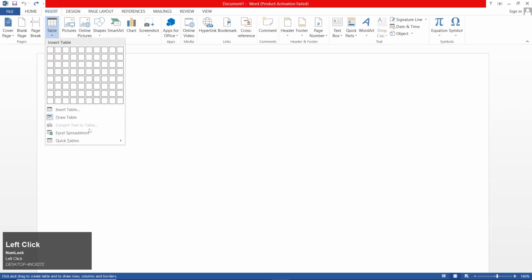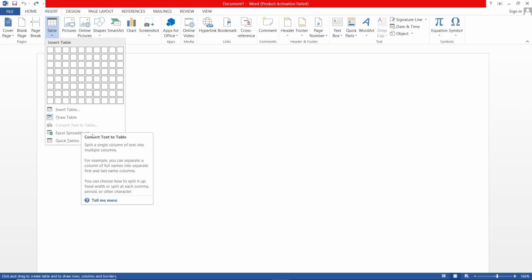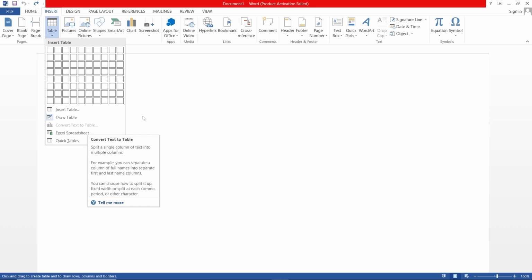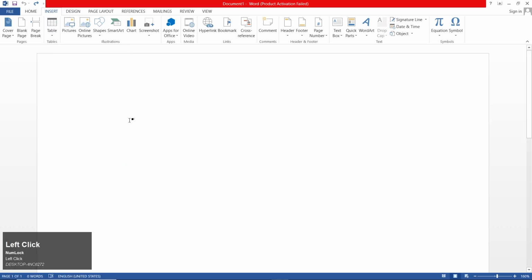Let's try to use the fourth option, convert text to table. Sometimes the students cannot understand why it is not working, so they are most probably confused. Let me tell you something: many of the options depend upon text. You need to type some sort of text or formula, or whatever you want. You need to type at least something in order to use some of the options, because they are not going to be possible to use without typing anything.